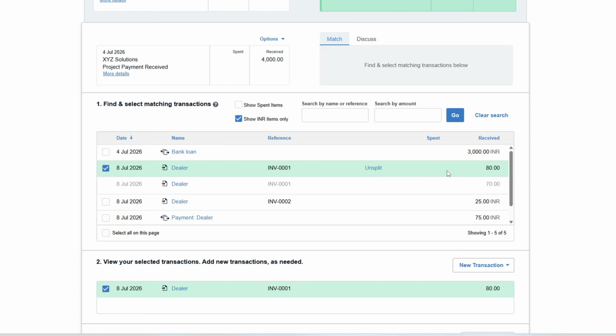So accuracy matters. If you're handling transactions that cover several invoices, bills, or categories, using the split function can save time and reduce manual corrections.